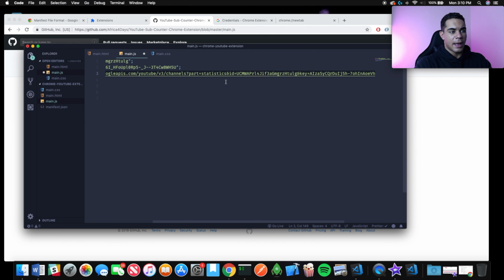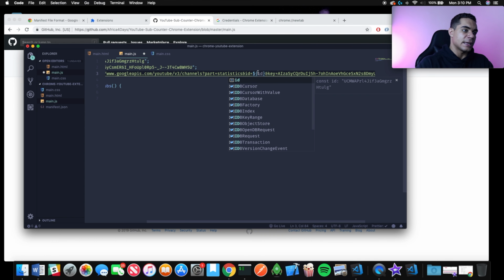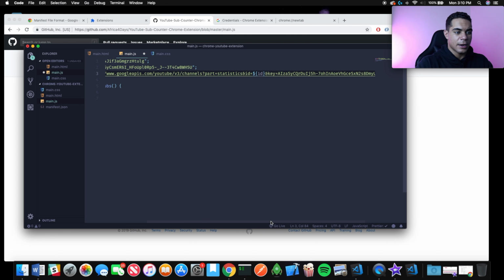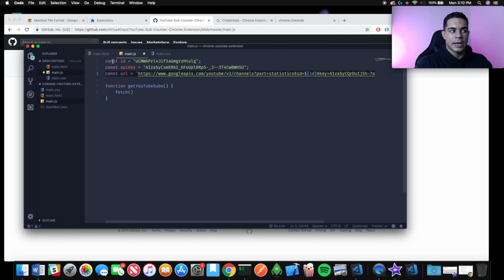So after this equal sign and ID, we're going to get rid of this ID, up to this ampersand sign. So ID equals, here's the ID, up to that ampersand, delete that. Put a $ sign and an opening and closing bracket. And inside of this bracket, we're just going to type ID. And right there, your text editor should autocomplete to the ID, because this is the name of the variable or the constant that we made.